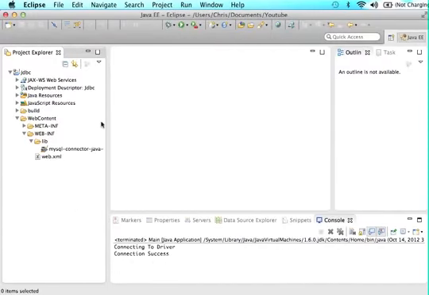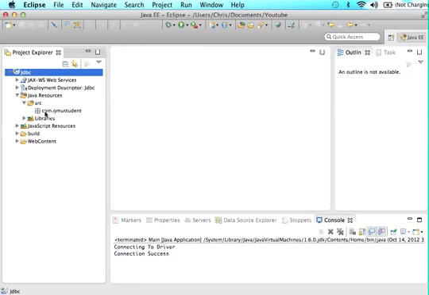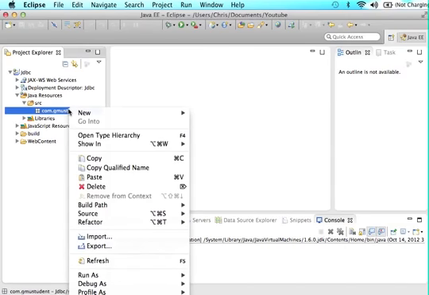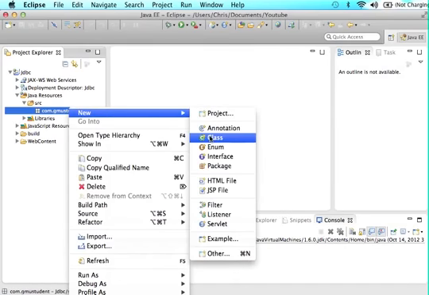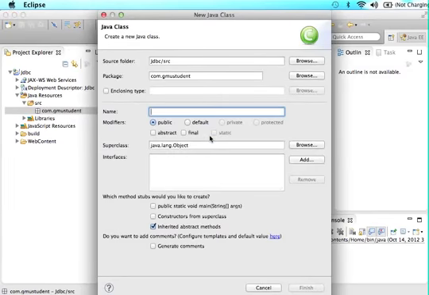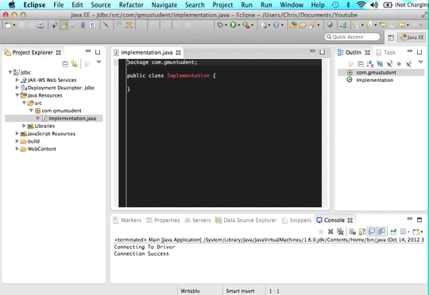As I said, we want to connect from the project to the driver. So what we need to do is go into our Java resources. I have a package in here called com.gmustudent. You can call it org.whatever your URL is, or you can call it com.gmustudent and give me a little bit of a shout out on your own home computer. Just make your package, and now we're going to create a new class within that package. I'm going to call this class implementation. You can call it whatever you feel like.